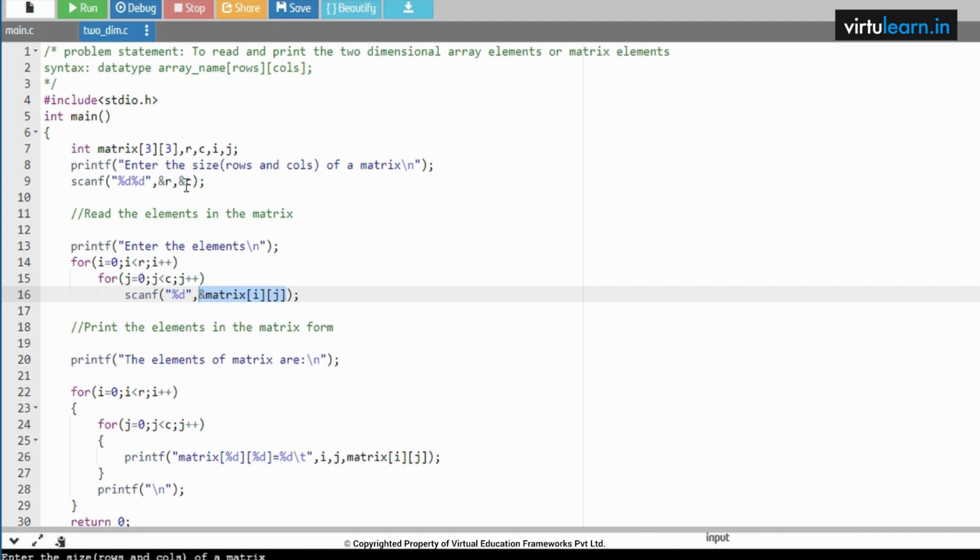Now I am reading rows and columns as 2 and 2. Now enter the elements of the matrix, that is i equal to 0, i less than r. Here r value is 2, which means 0 is less than 2. Condition is true. If the condition is true, it will go for the next for loop. In the next for loop we have j equal to 0, j less than c. C value is also 2. Now 0 is less than 2. Condition is true. Now it is going for the scanf statement.